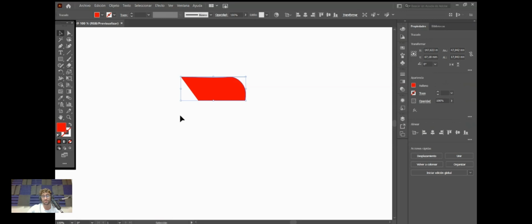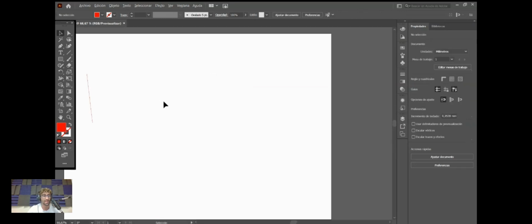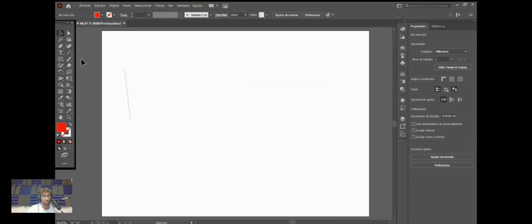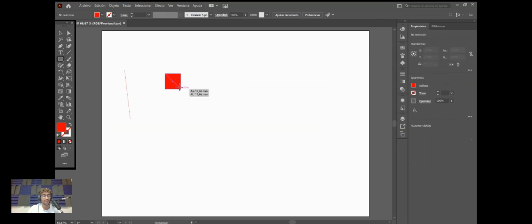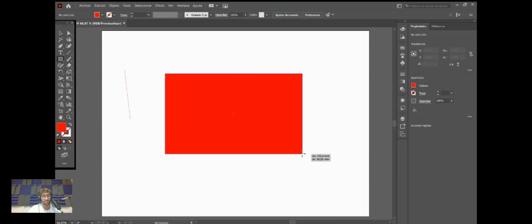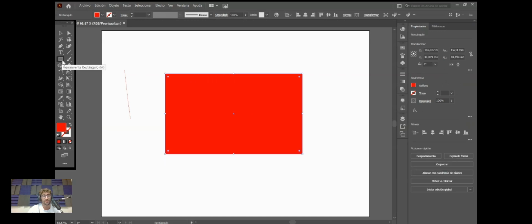So we can delete this. So what else? For example, this part is for making forms. As you can see here, when you double click, depending on the version of Adobe Illustrator that you are working on, this menu will appear. Or what you have to do is press the right button of the mouse, sorry.